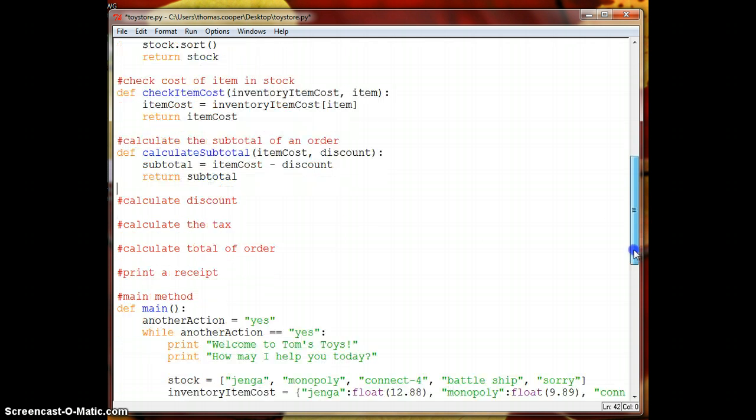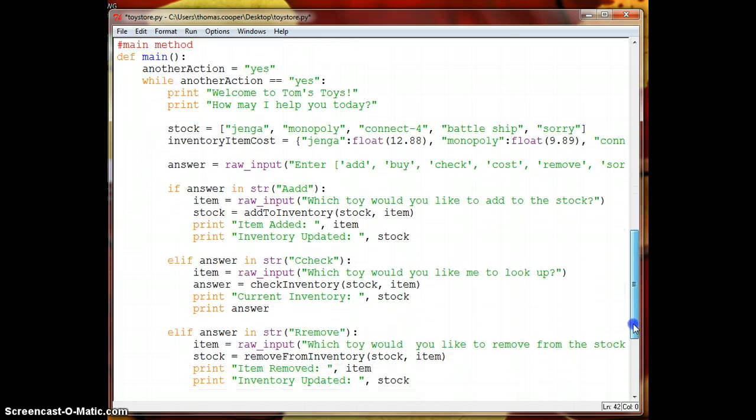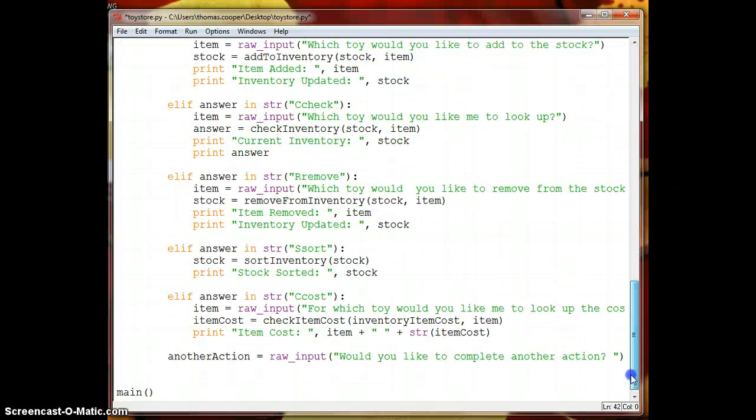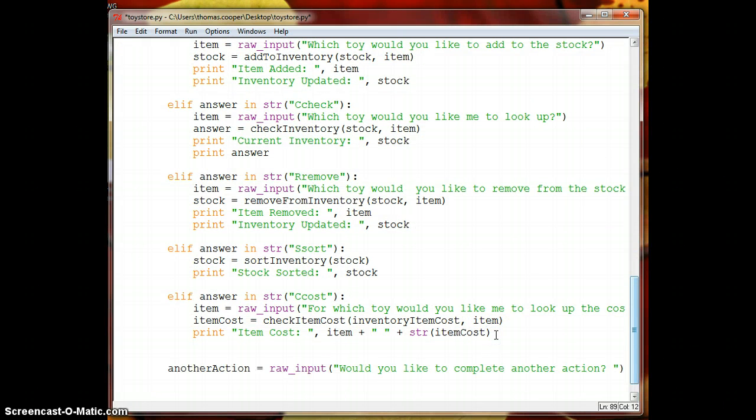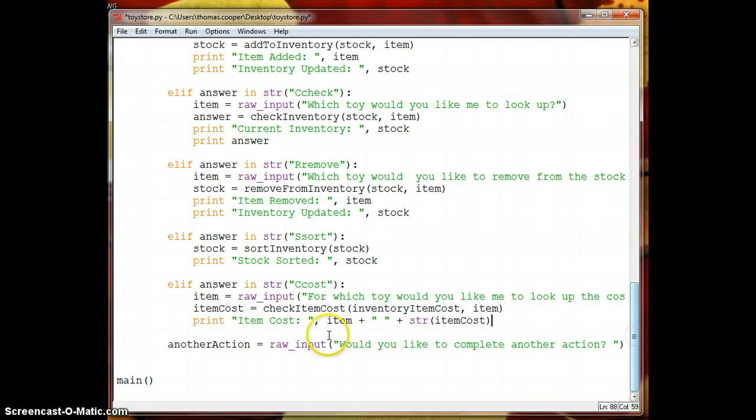For the second part, alright, so now we'll go down to our main method. And calculating subtotal is going to be outside of our while loop, because our while loop is only going to be for getting a cost or checking if it's in inventory or removing an item from inventory. Once we have done all our housekeeping with our toy store inventory, then we're just going to go ahead and calculate the cost of the item.